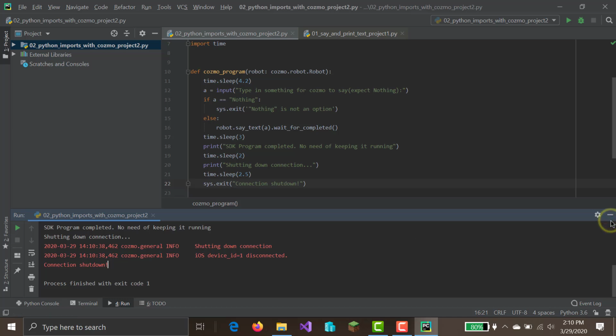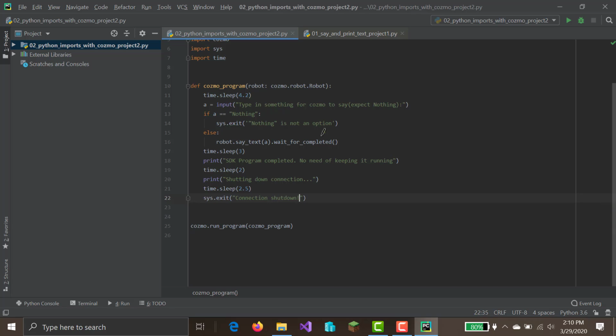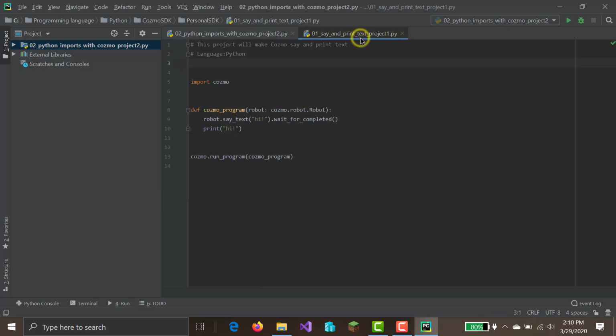So this is our program. Let's review our 01 say and print text. Import Cozmo. This is going to import the Cozmo program. What are these hashtags? Well, hashtags are like comments. Let's say you're on a Twitter page. I don't use Twitter. Too young, and I don't want to get on social media, except YouTube. Comments are like something to tell you about what you're working with. Reminder, like a note.